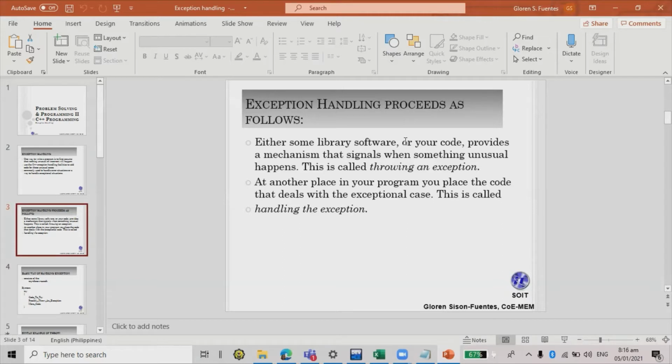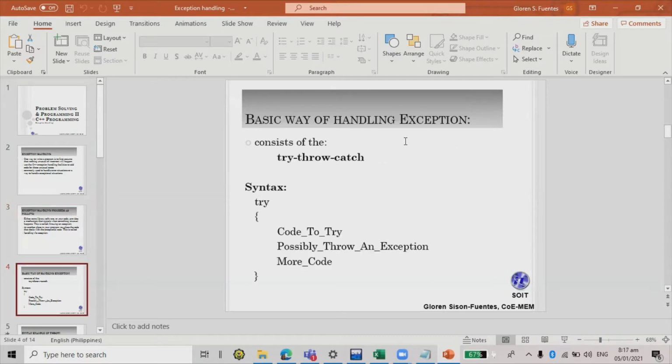the exception. In this case, we're going to make use of other keywords for exception handling to test unusual things that happen to your code, meaning we are validating your data within your code. So we call it the try, throw, catch method. Let's first discuss the try syntax.